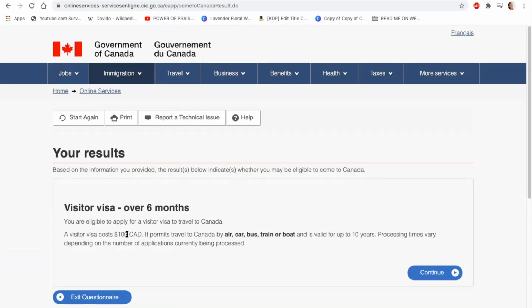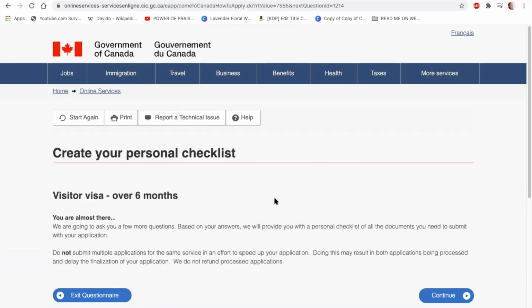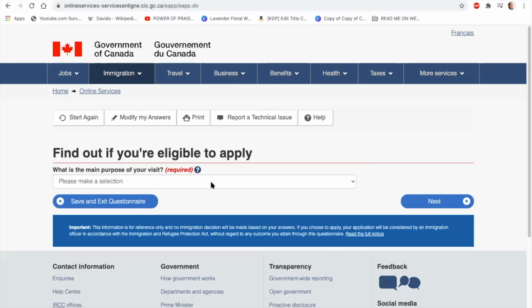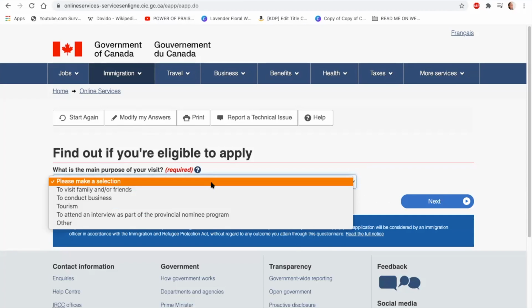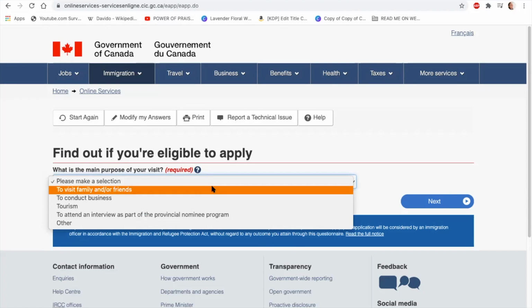A visitor visa costs $100. It permits travel by air, car, bus, train, and it's valid for up to 10 years. Processing time varies depending on the number of applications currently being processed, okay? So if you're lucky, Canada can give you a 10 year visa. They gave my mom like a 5 year visa. So it all depends on who processes your application. Trust me.